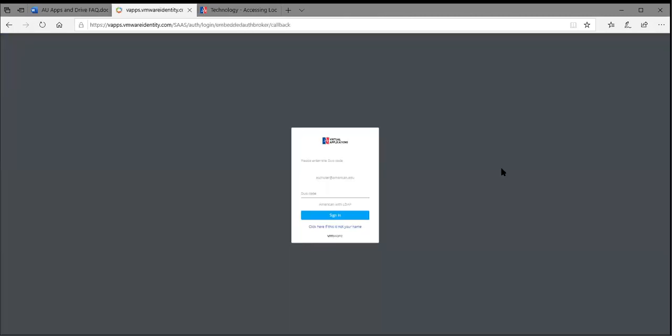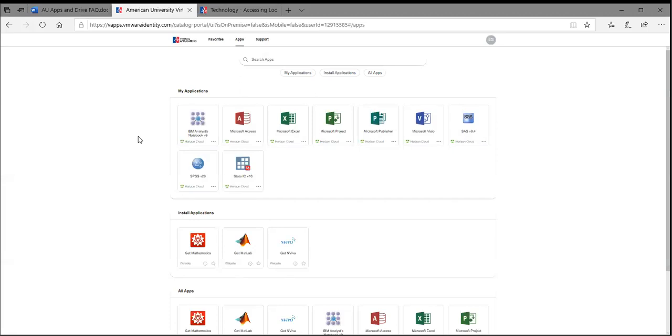And when it asks for your Duo code, you want to go to your secondary device that you have Duo Mobile installed on. You want to click on where it says American University, and that's going to give you 6 numbers. You want to take that number and type it in there. Now, once you click on Sign In, if it asks you if you want to save the password, make sure you click on No. Every time you use the Duo Mobile code, that's going to be a different 6-digit number.